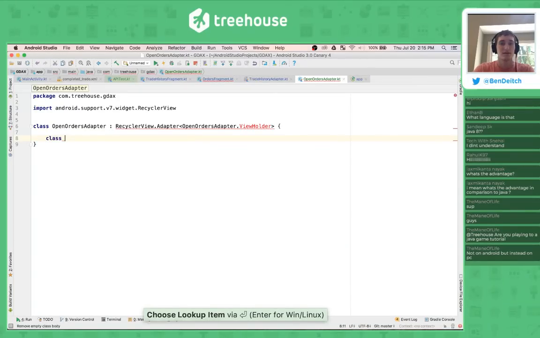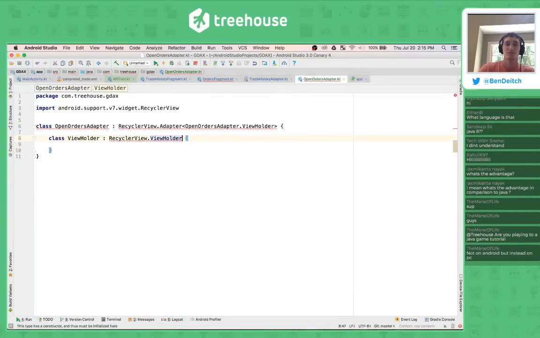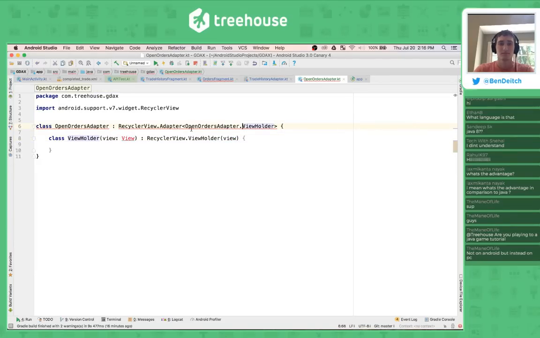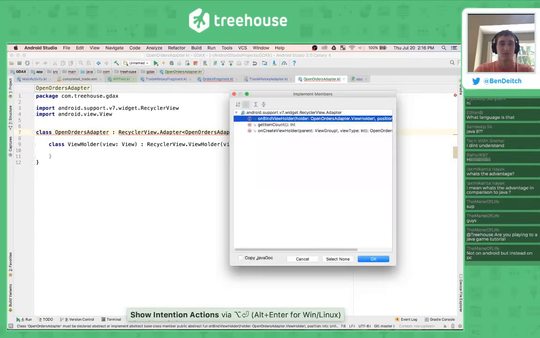So class, this is going to be ViewHolder, which extends RecyclerView.ViewHolder. Okay, and then what do you want? It has a constructor, so add a constructor, and it wants an item view. So it looks like we need to pass in a view. So View, and then pass in that view. Okay, and we're going to need to import the View class. And then this, let's Alt Enter, do whatever you want. Implement members, Shift and the down key to highlight all of them.